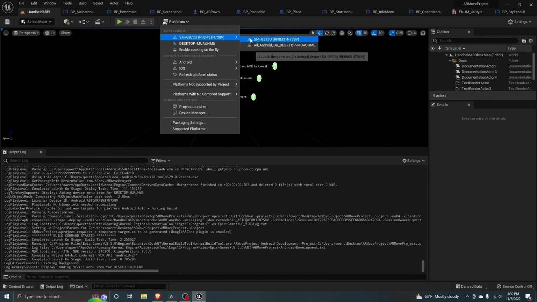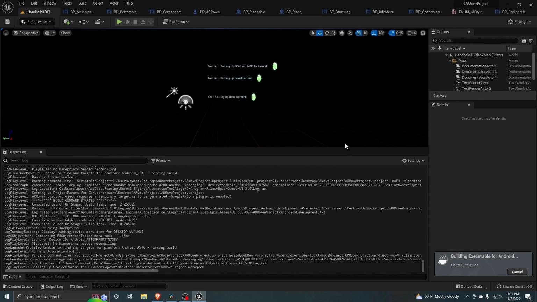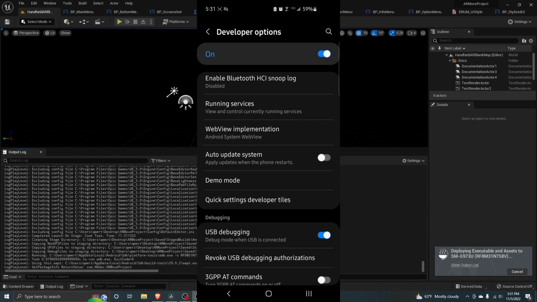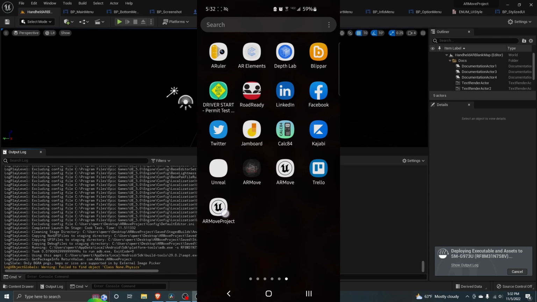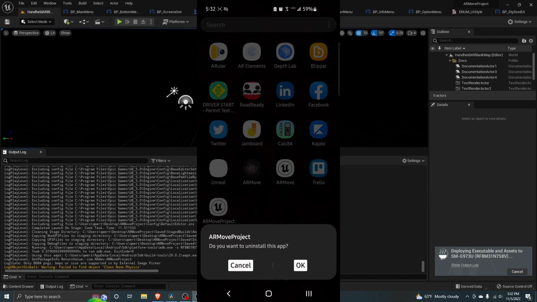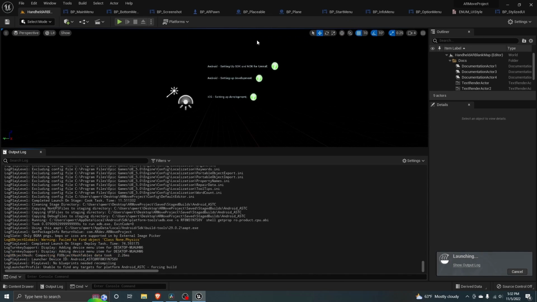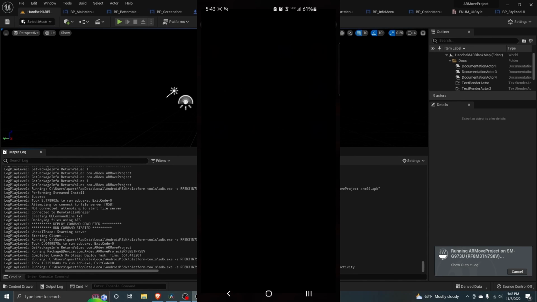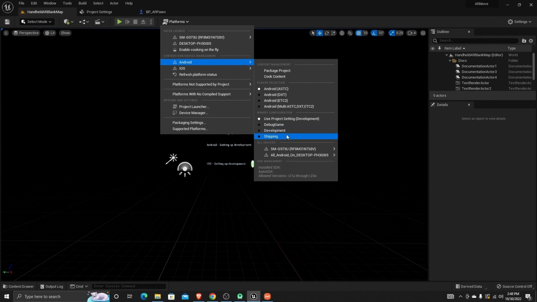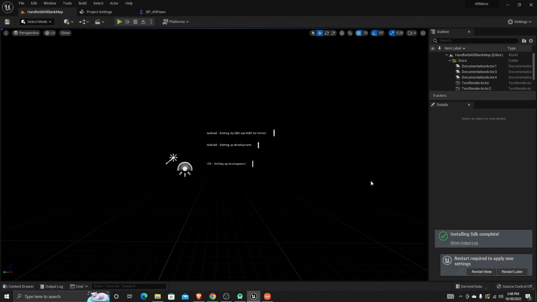So when you try to build your project onto your phone, and after a while the output log displays the message get package info, and it's stuck on that message for a few minutes, then it means that you have to delete the app off of your phone and build it again. And now it works. Or if that doesn't work, you might just have to update the device and restart your project.